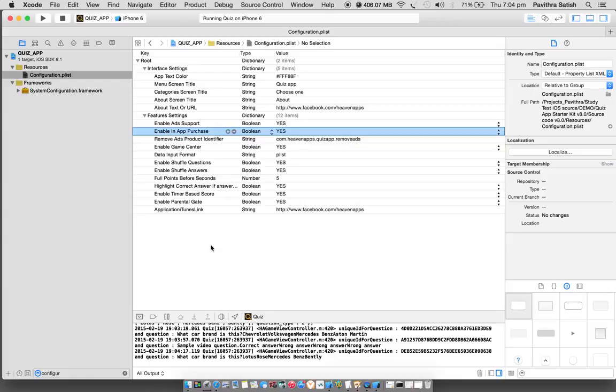So once you put that there, the user will be asked for purchase. And also, enabling in-app purchase will allow you to sell the categories. You need to create non-consumable product identifiers to sell a particular category. I'll show you how to add product identifiers for a category to sell.